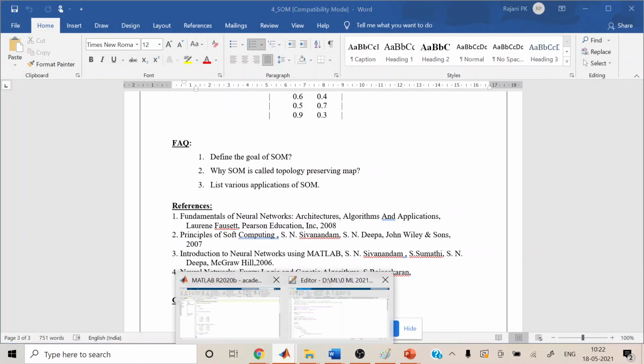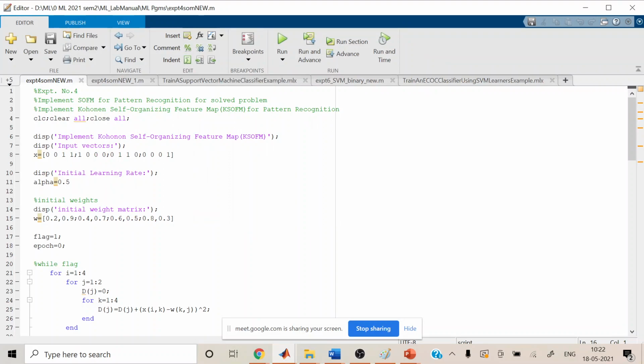Okay, so we will go with the program now. First, you know, clear all and close all. And first, as we have discussed, the input vectors are given as they are. Can anybody see that?